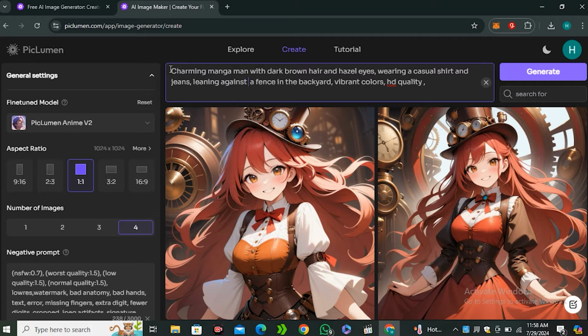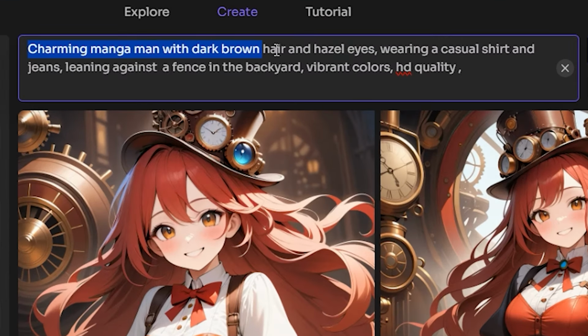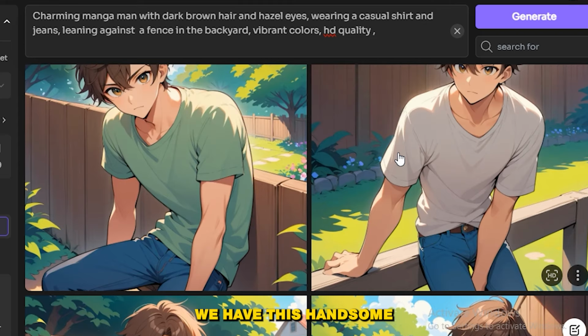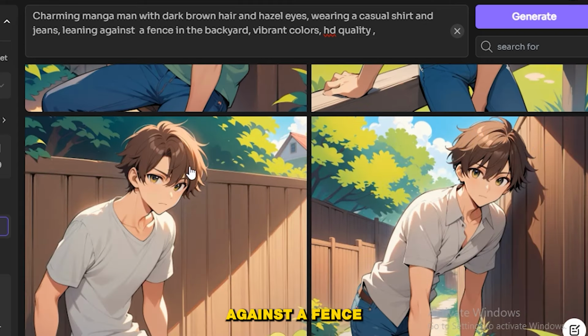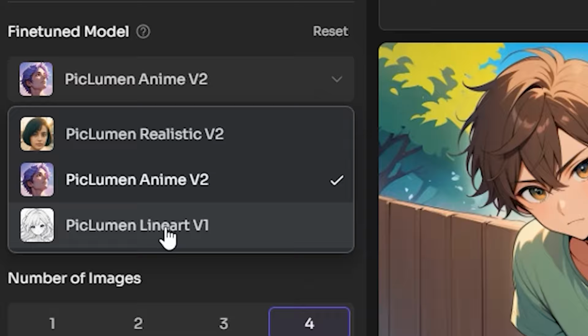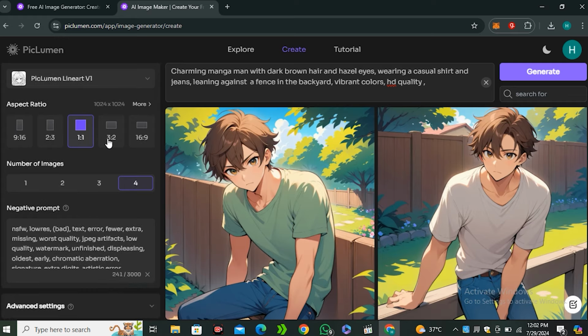Now let's try this one: a charming manga man with dark brown hair and hazel eyes, wearing a casual t-shirt, leaning against a fence in the backyard, vibrant color, HD quality. Alright, so now we have some interesting results. We have this handsome guy leaning against the fence with a pointed chin and very sharp jawline. It looks really good. Now let's move on to the line art, and let me show you how you guys can make money out of this style.